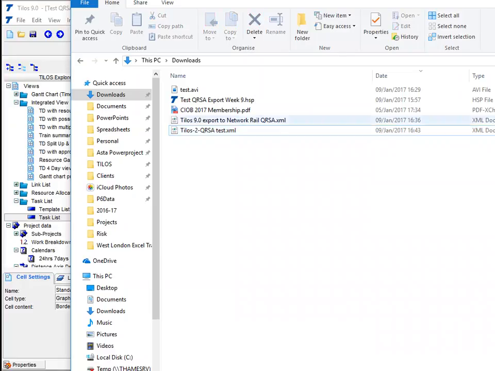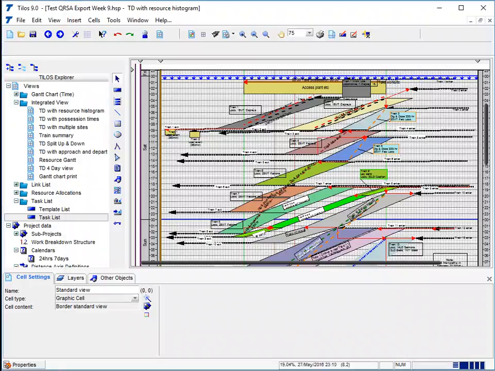So that's the whole process of exporting for the QRSA tool. You just email that file to the QRSA team, and they can do a risk analysis on it. Simple as.